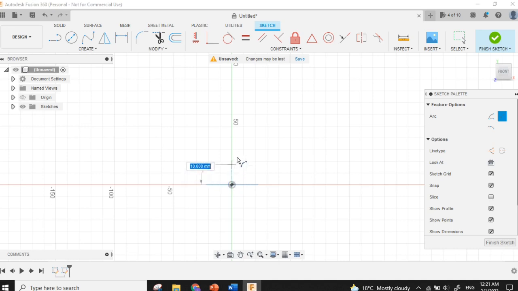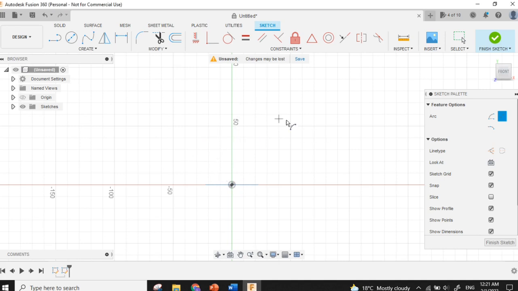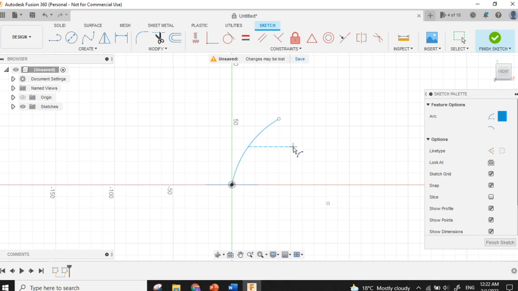From here I'm drawing one arc. So I clicked here. Now the third click is here somewhere. Okay. Now the arc is ready. Now press the escape key from the keyboard.